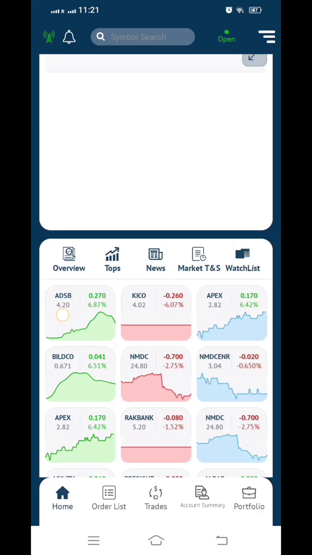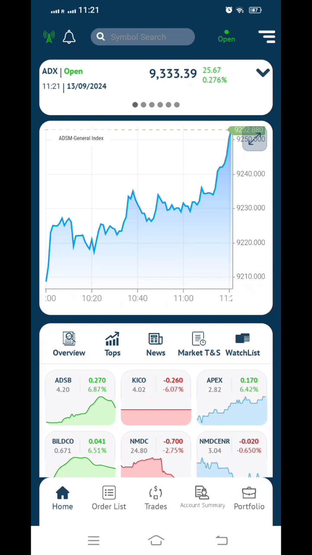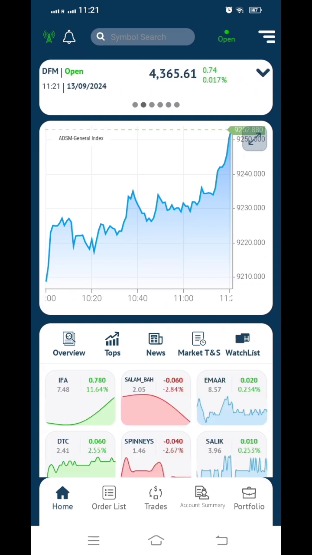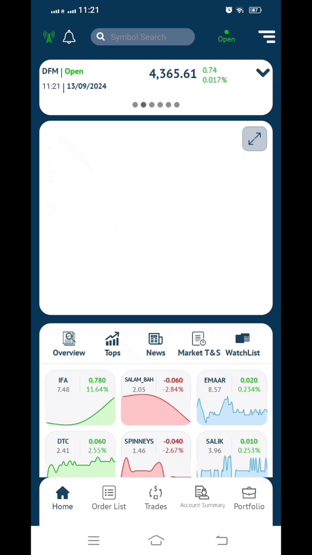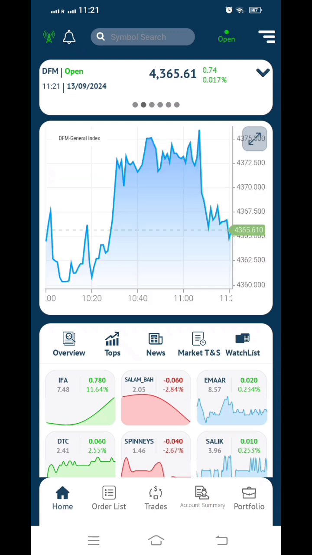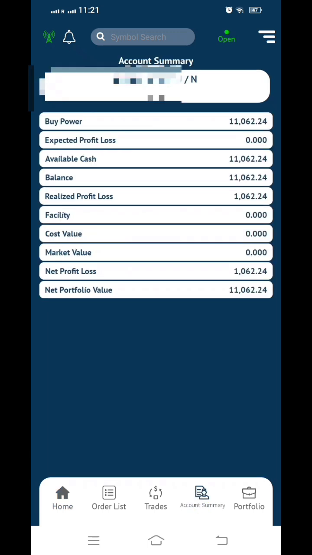This is the interface for ADX, and the same for DFM also. Once you open the application, just click on account summary. Once you open account summary, a balance of 11,062.24 is available, of which I am going to transfer 1000 AED to my bank account. So how we are going to transfer to the bank account, that is what we are going to look at here.